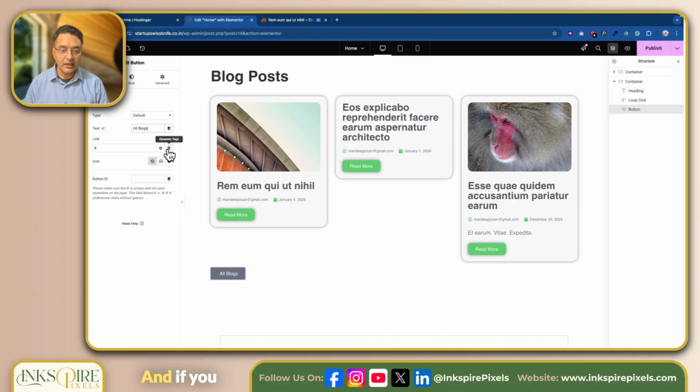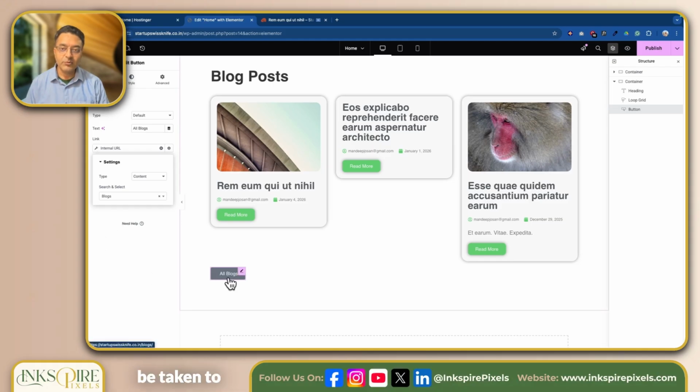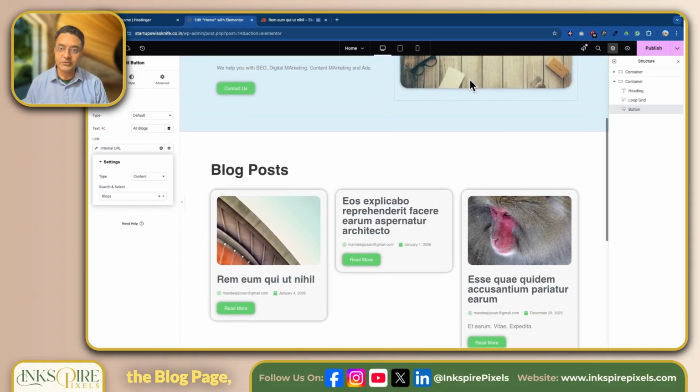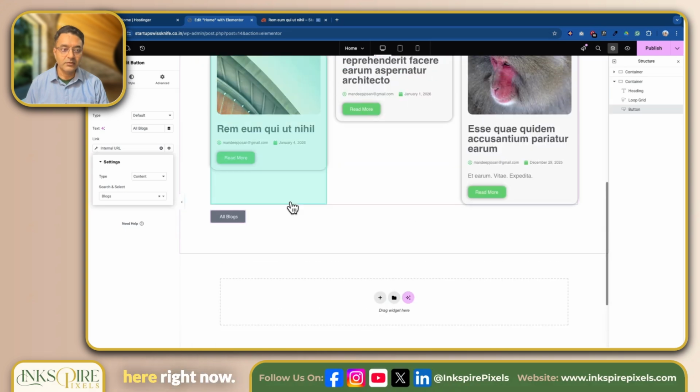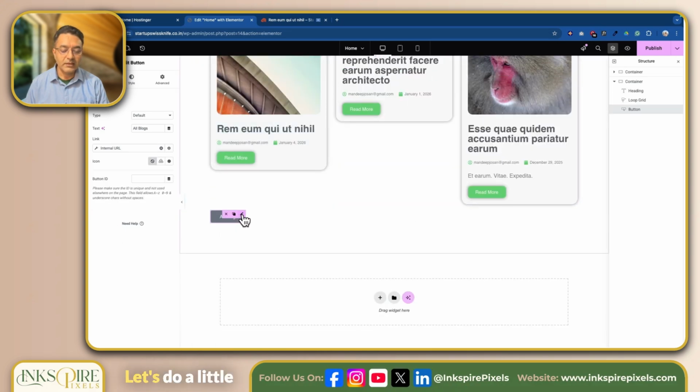All right. And if we want to take the user to the blog page, click on this dynamic tag and then select internal URL and click on this icon, content, and type the name of the page. So now automatically when the user clicks on this button, he would be taken to the blog page, which is over here. Right? Now let's do a little bit of styling for this button.